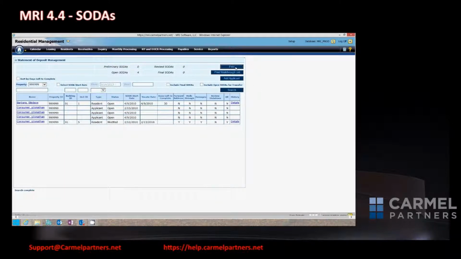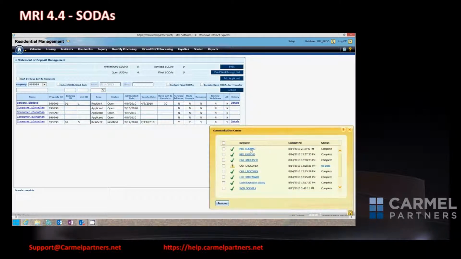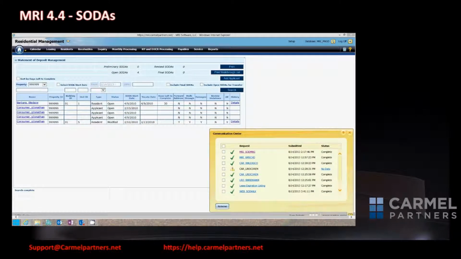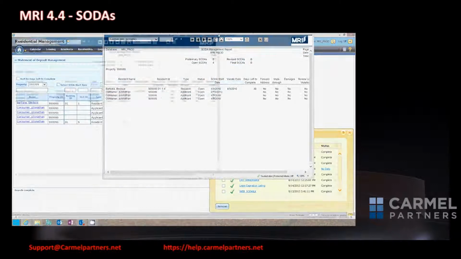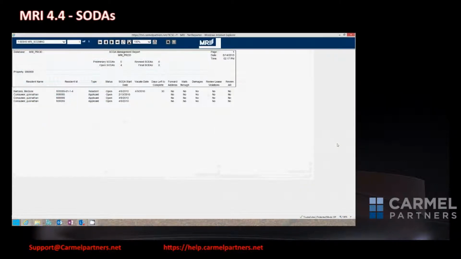You also have this print, which basically prints this page for you. So if you have a team meeting, some type of discussion, maybe you need to pull it over to your drawer where you're keeping all your move outs and just double check things. It's a handy report for that.